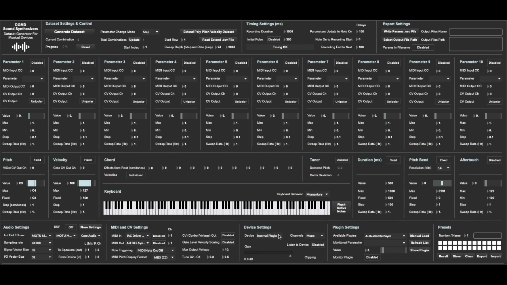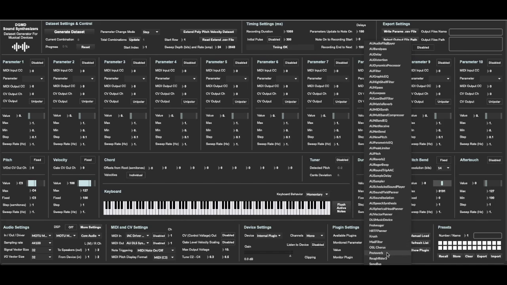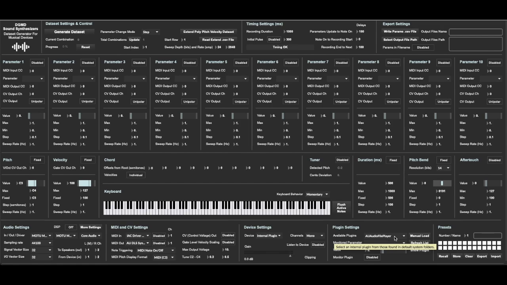So the first thing to do is to select the device we want to work with, and for simplicity, I will start with an internal plugin. When we're working with an internal plugin, we can find and search for the plugin that we want to use. Here you have a list of all the plugins that are available in your system folder, but in case you don't find the one that you're looking for, you can always click on this button, manual load, and you can browse your file system to find the VST, or if you're on a Mac, also the audio unit file that you want to load.